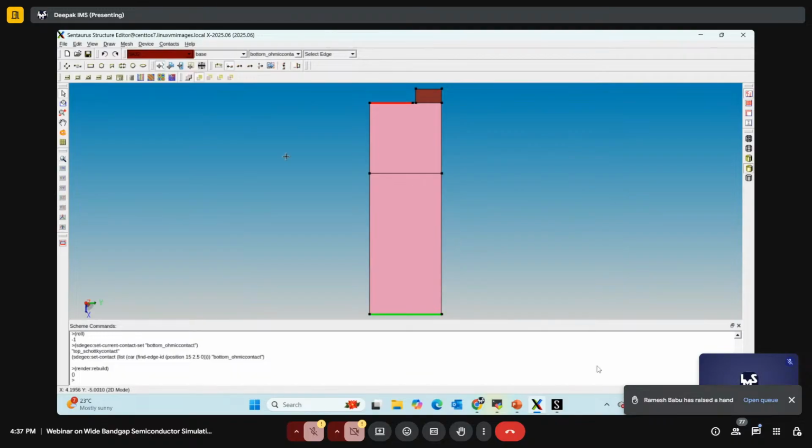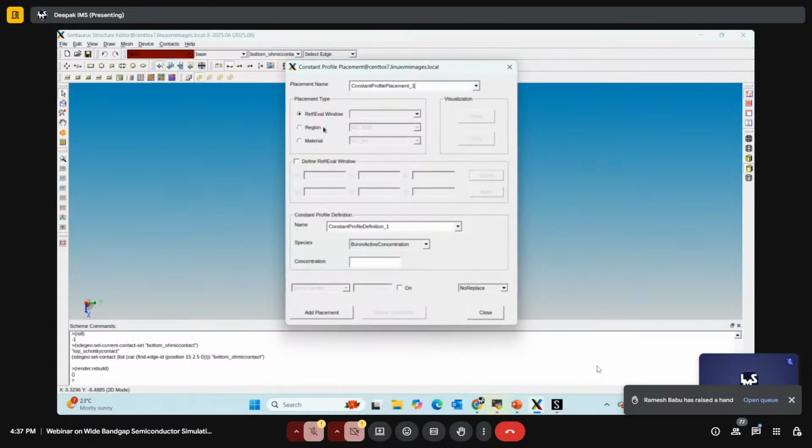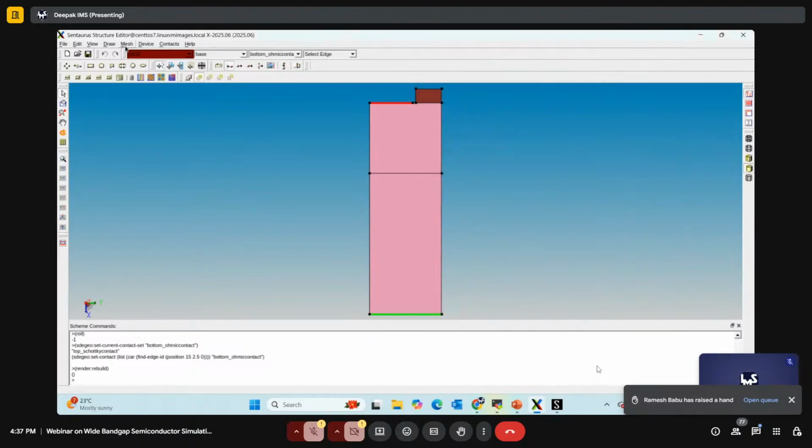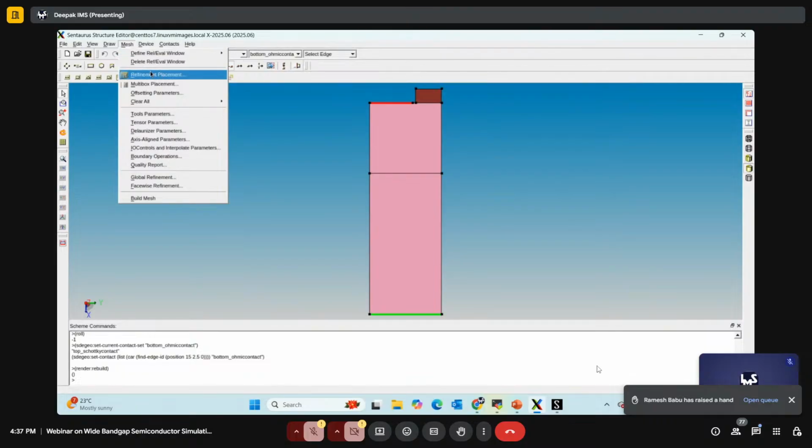If you want to define the doping as well, you can go with the device, constant profile placement, and here you can see. First, we can select the region. We can go with the constant profile definition, where you can also define the species, their concentration. So once you've done, I'm not going to define here because I have already created a project in the workbench. Now, if you want to define the meshing, here you can see this is the meshing.